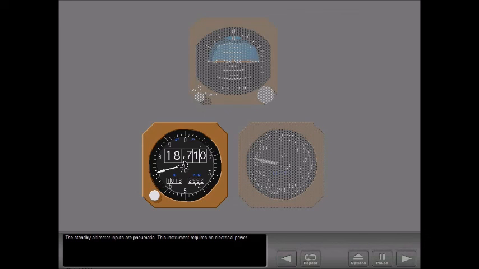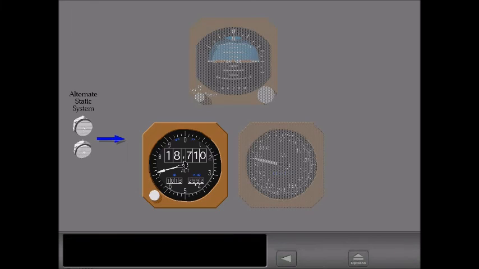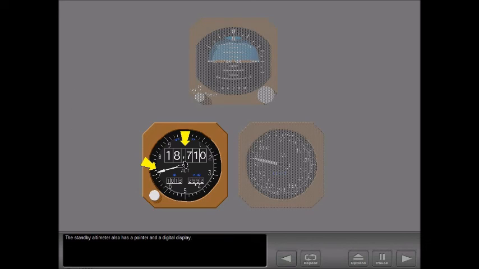The standby altimeter inputs are pneumatic. This instrument requires no electrical power. The alternate static system provides altitude information to the standby altimeter. The standby altimeter also has a pointer and a digital display. The selected barometric reference is displayed in millibars and in inches of mercury. Turning the standby barometric selector sets the desired reference for barometric correction.